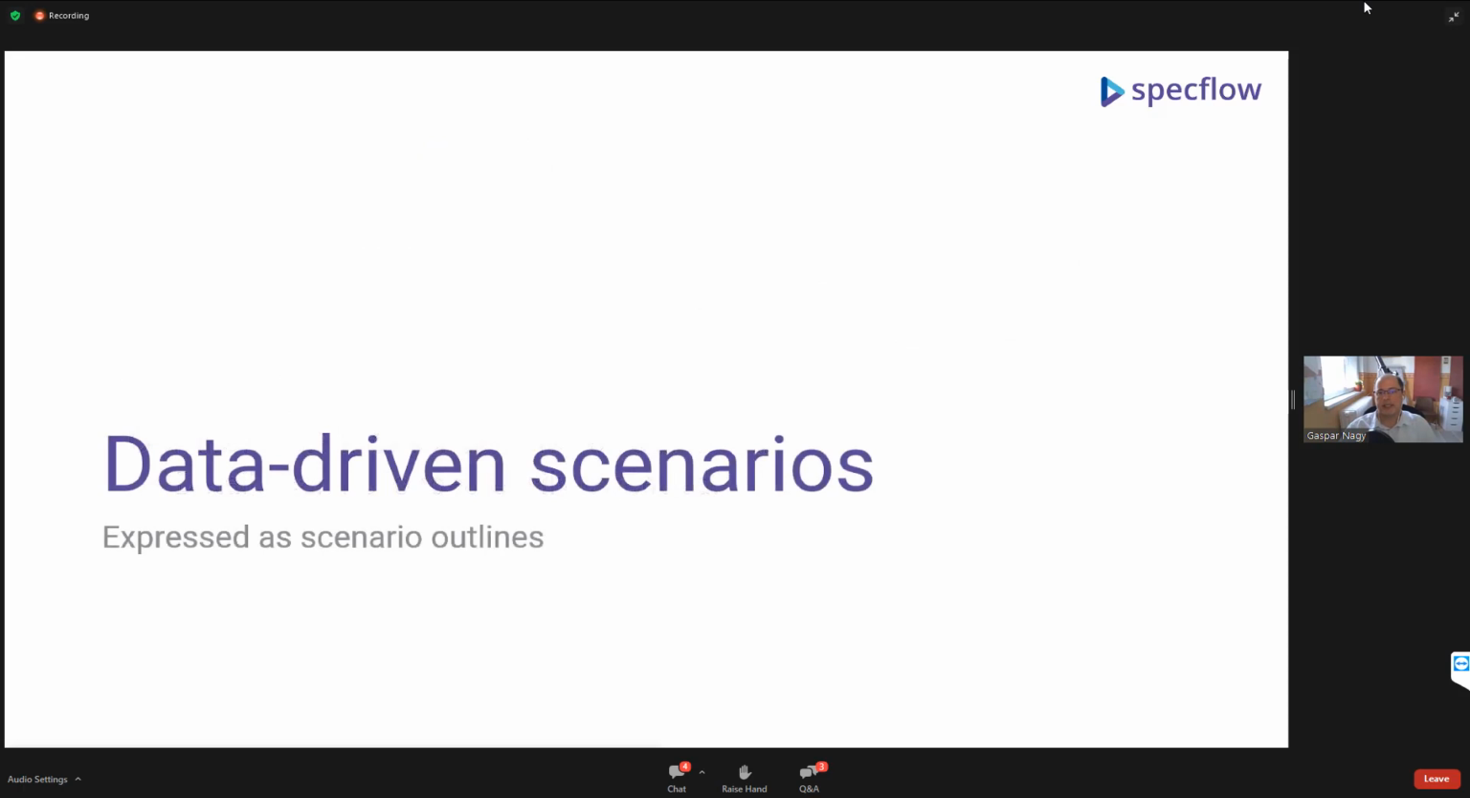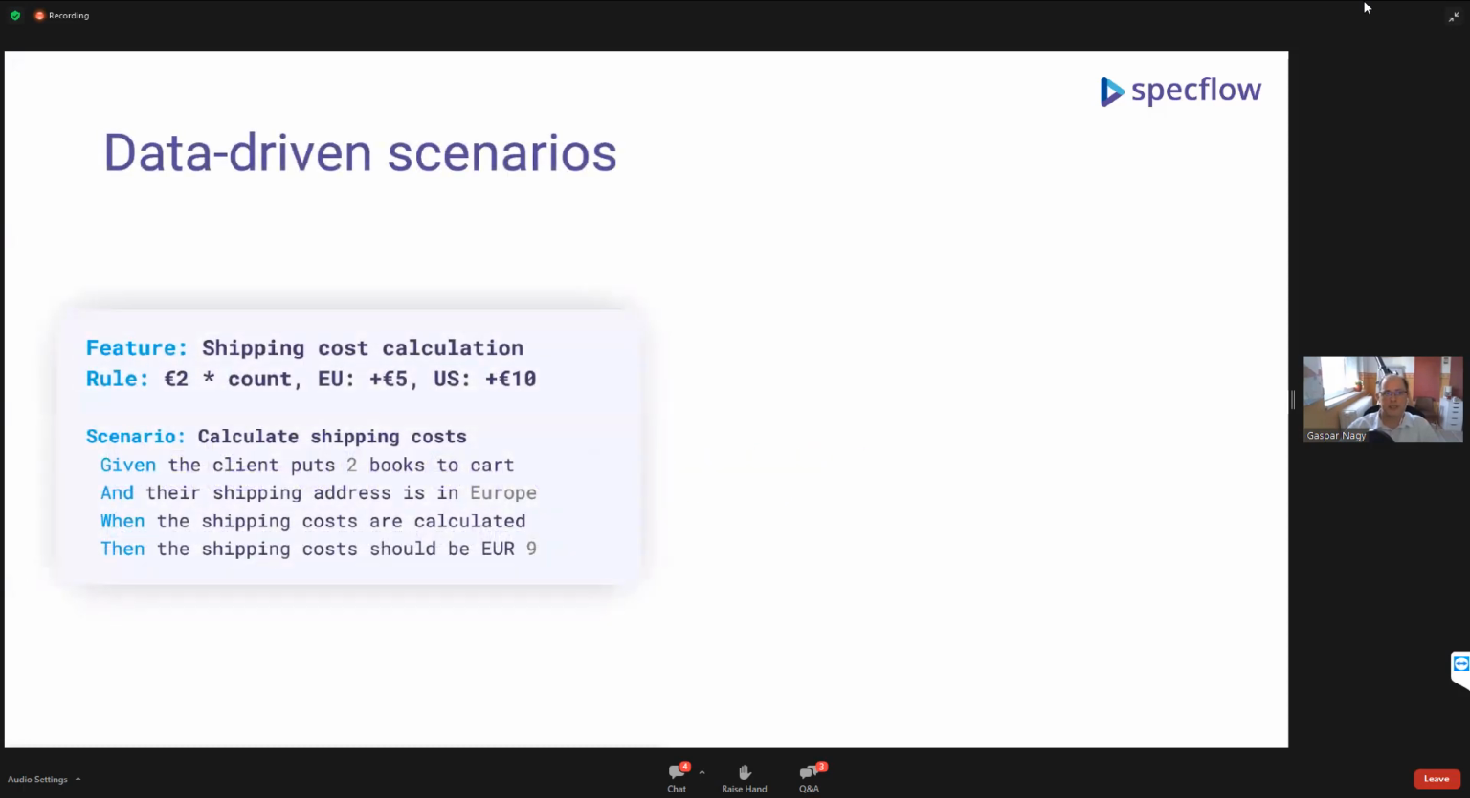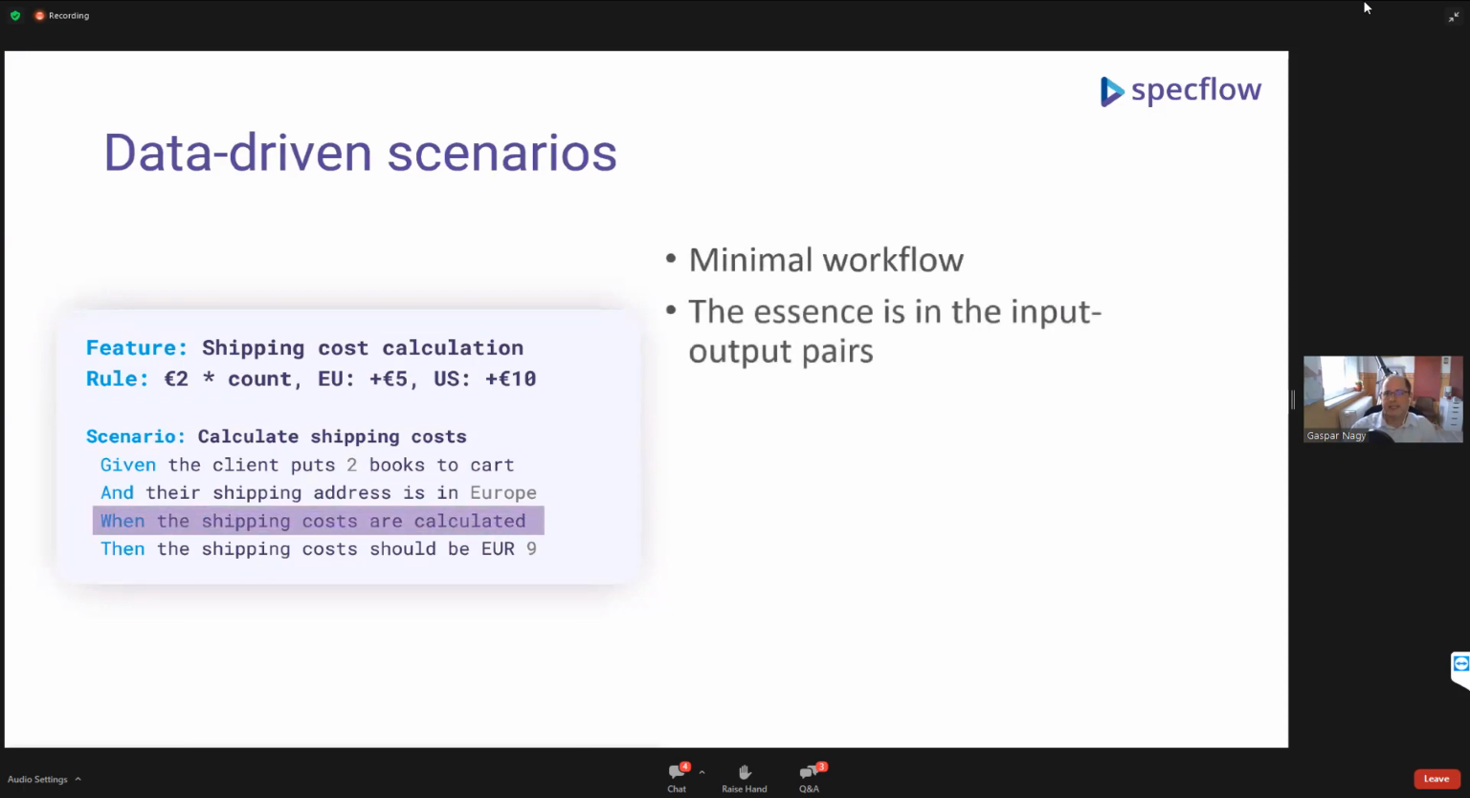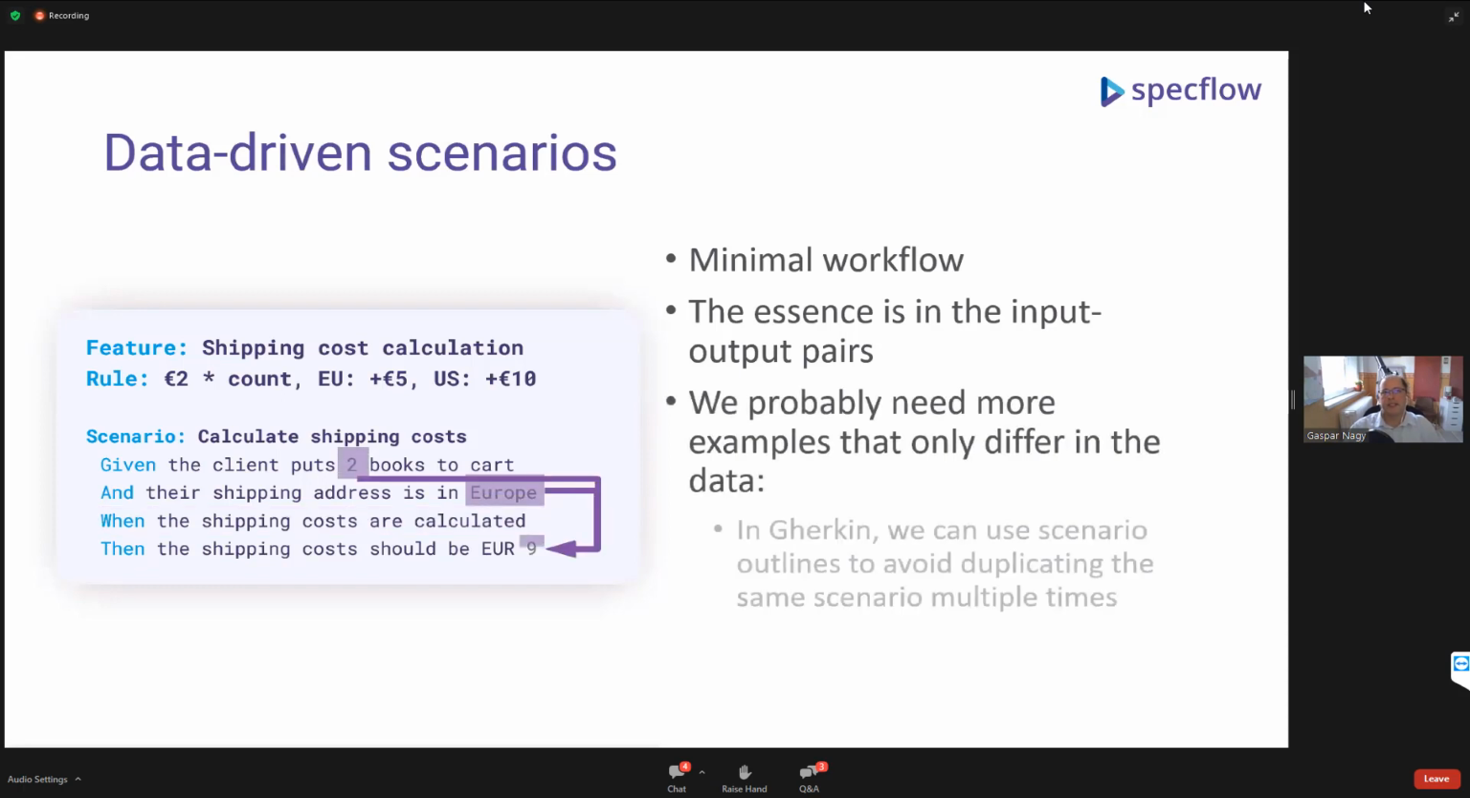Next, I would like to say a few words about data-driven scenarios that are expressed as scenario outlines. So far, the scenarios that you have seen were really describing some sort of workflow. The user was doing that, and then this was the result. But not all of the problems are like that. Some problems, for example, this shipping cost calculation, are more like, if you are describing it in a scenario, then the workflow is actually minimal. But the interesting thing is in these input-output pairs, so in this case, how many books I sent in which region, and then checking the output count.